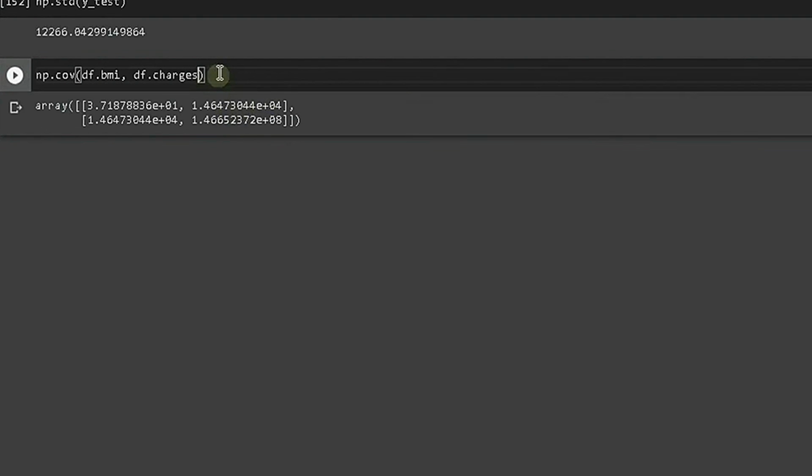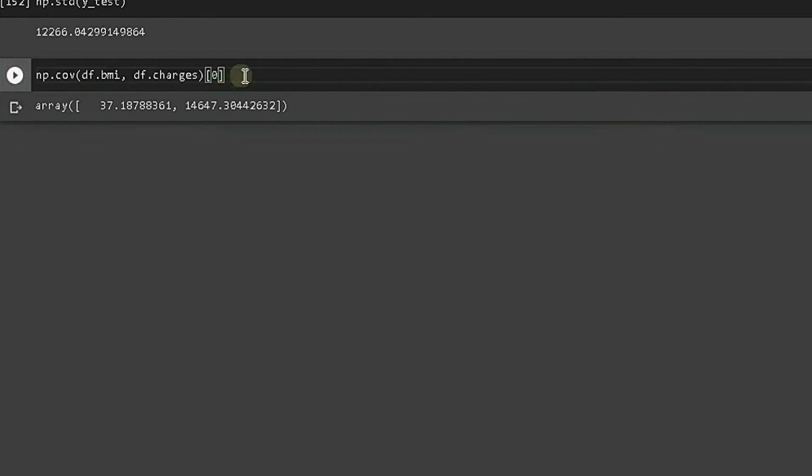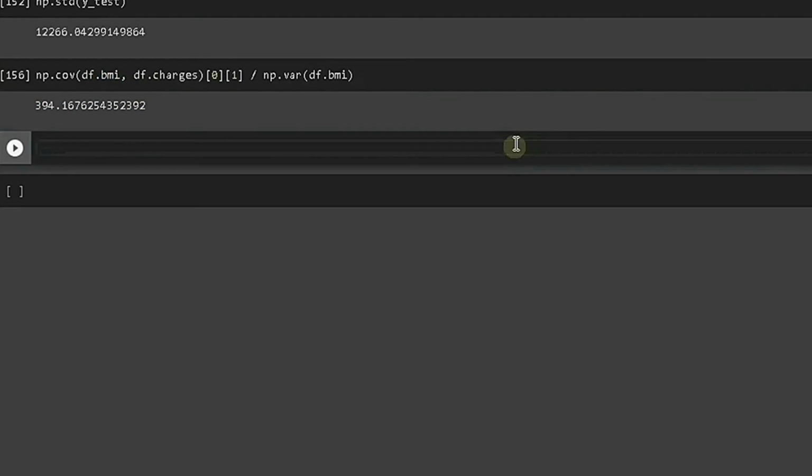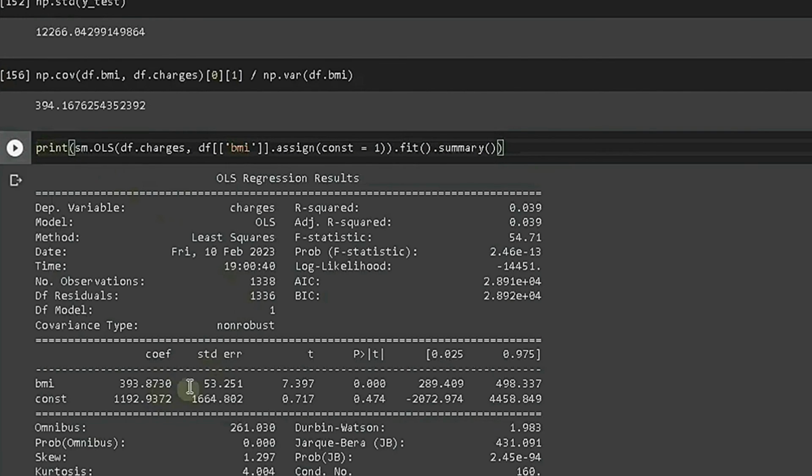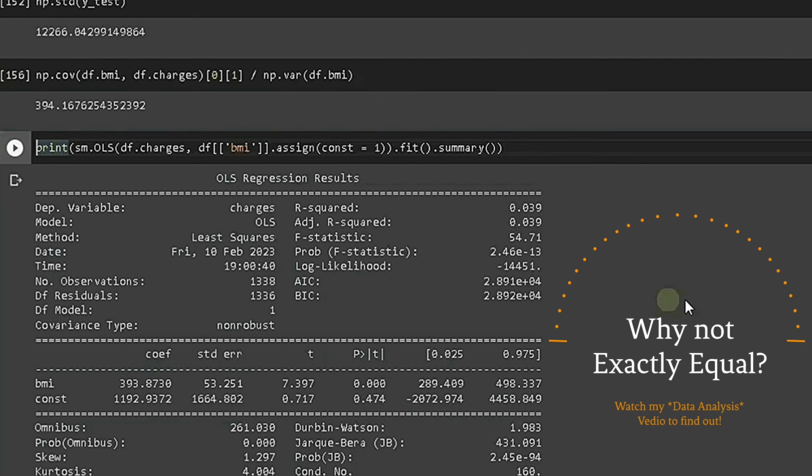This is the covariance matrix, and the actual covariance is this number here. So we select the first input and we select the second number. Okay, so this is the covariance, and we simply divide by variance, and this will actually be the coefficient of BMI, using only BMI as a single feature to predict the charges. Now if we use, for example, statsmodels.ols, df.charges, df.bmi, we can see here that the BMI coefficient is almost equal to what we have calculated earlier.